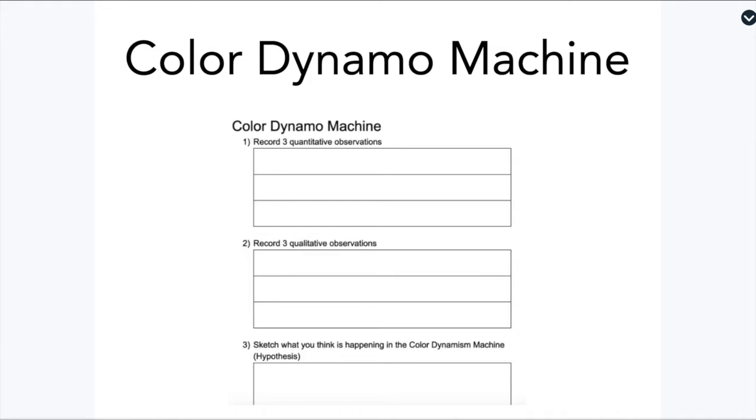What I want you to do is turn in your packet to this sheet called the Color Dynamo machine. I'm going to do a demo for you with the Color Dynamo machine. During this demonstration, I would like you to record 3 quantitative observations, number-based observations, and 3 qualitative observations. Because we are not in person, you're going to need to mostly focus on what you can see. There should be plenty of things for you to observe. So let's go ahead and do that.